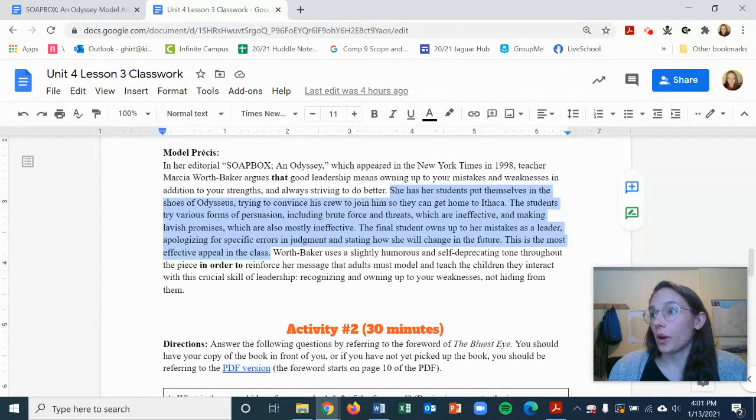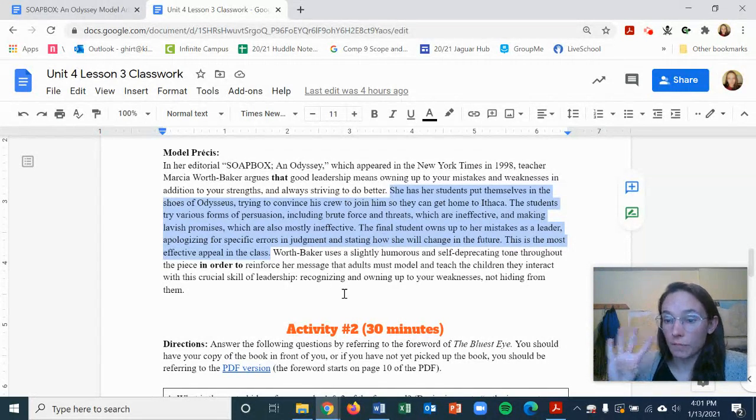As I'm finishing my paragraph, I need to identify the audience that the author is addressing. And since she's a teacher and she's talking about how to teach children leadership skills, I'd say her audience is other teachers and parents. So step 4, identify the audience.